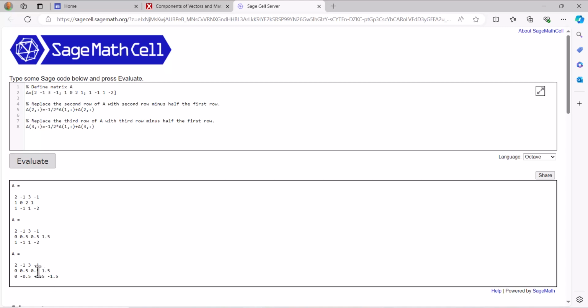And wow, I can see what I need to do next. If I add the second row to the third row, I think I'll have the matrix in row echelon form. So I'm going to go ahead and do that. So I'll do another step. Replace the third row of A with the third row. Well, instead of minus half the first row, I'm going to say plus the second row.